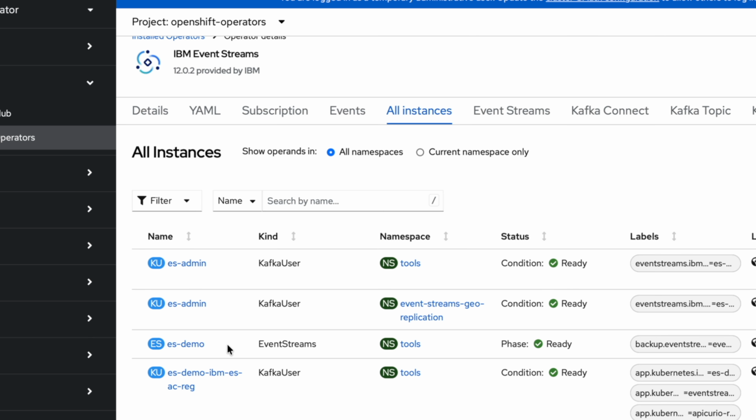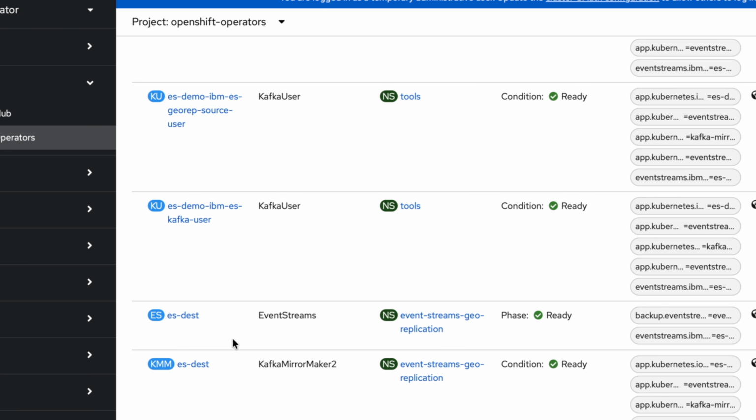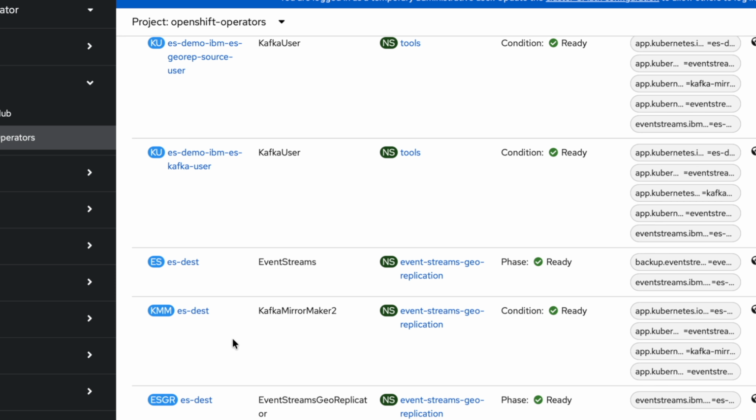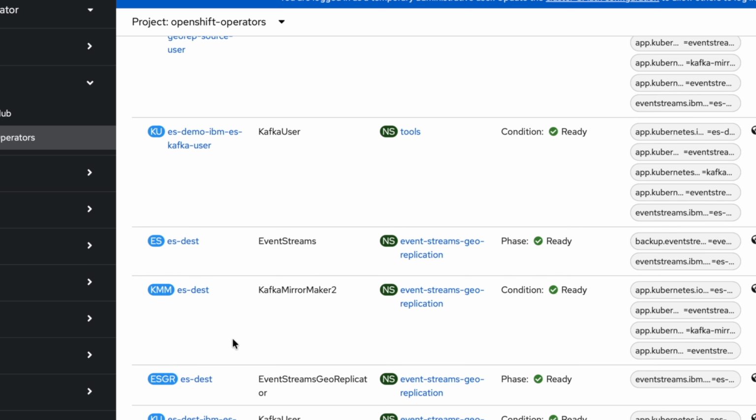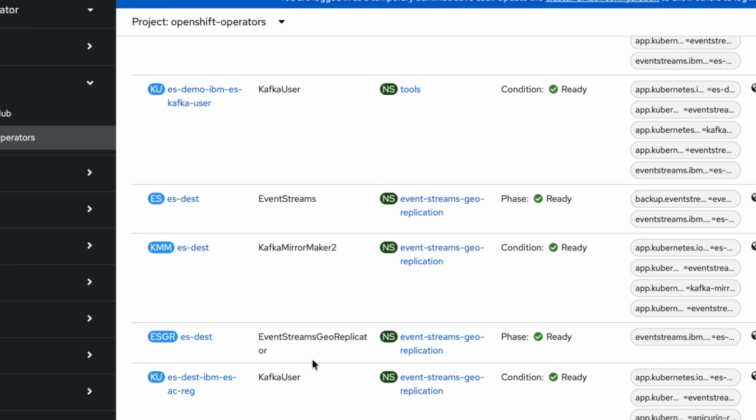That first one, ES demo, is, let's say, the source cluster, so we're going to replicate events from that cluster. And the second one, ES dest, the destination cluster, is the one that we're going to replicate events to. As you can see, that ES dest instance of Event Streams got Kafka MirrorMaker 2 installed on it, and also we got the Event Streams geo-replicator. That's the main difference. That's the 6th component.